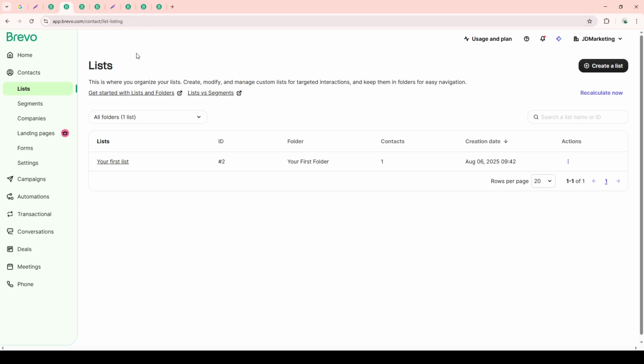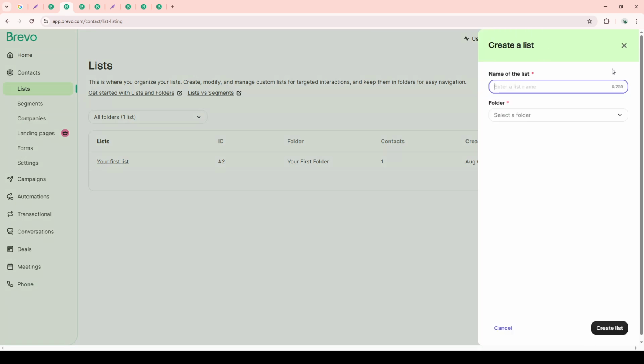A pop-up or new screen will appear, prompting you to provide a name for your list. It's a good practice to use descriptive names that can easily remind you of the purpose of the list, such as Spring Campaign 2023 or Newsletter Subscribers. This will make it easier for you in the future when you're managing multiple lists.